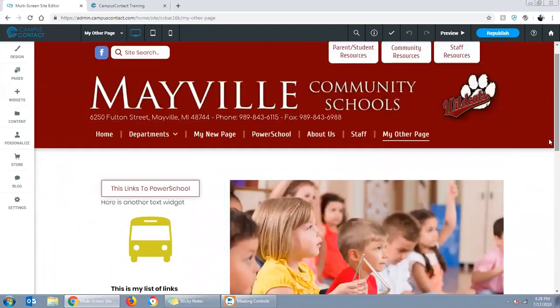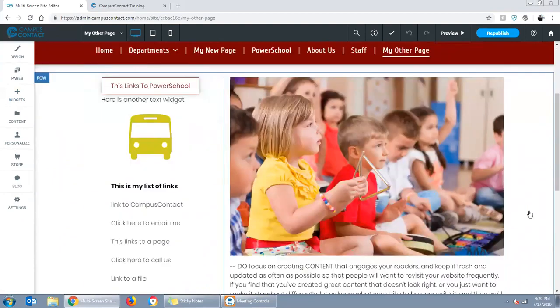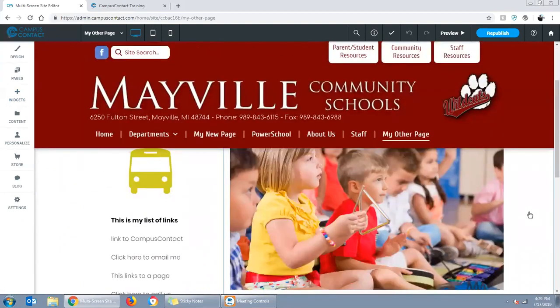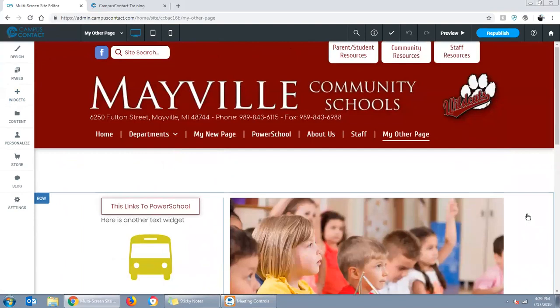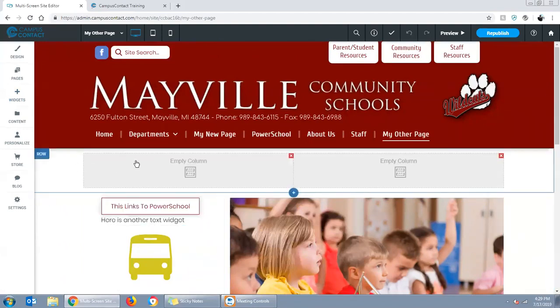So now that we know about columns, we know a little bit about rows, let's talk about style. So we've got a lot of styling options, and we can style rows, we can style columns, we can even style every single piece of content that you add to your website. We're going to start with rows, and that's why I left this top row blank.